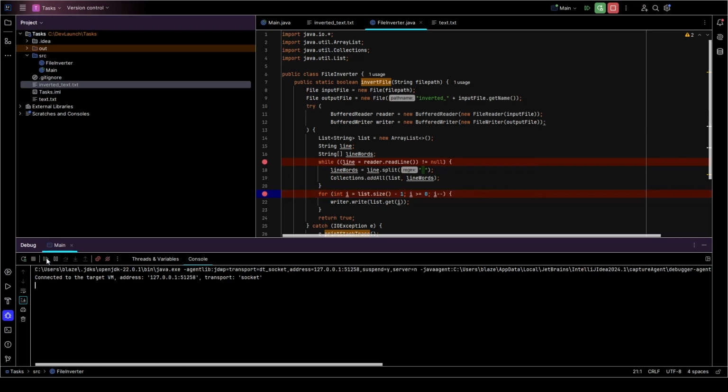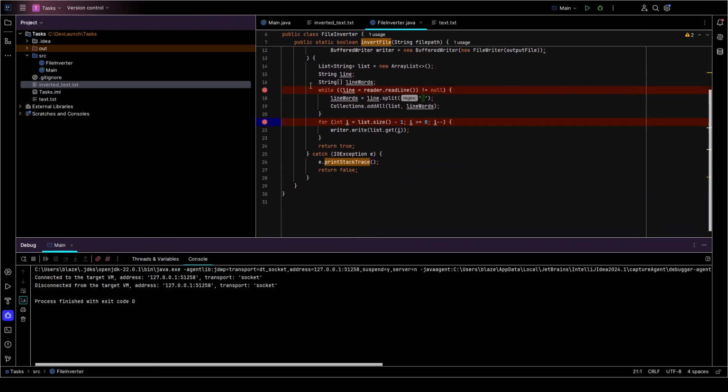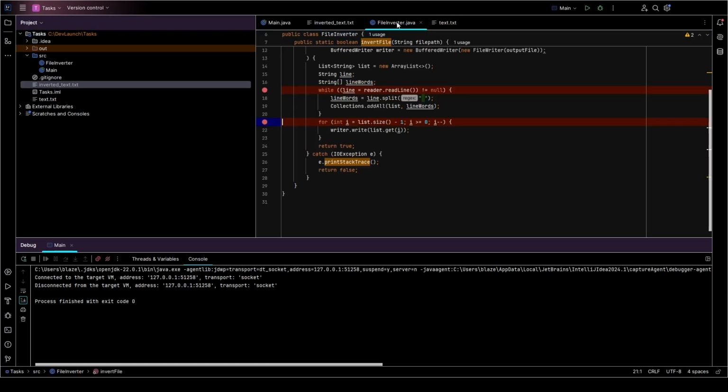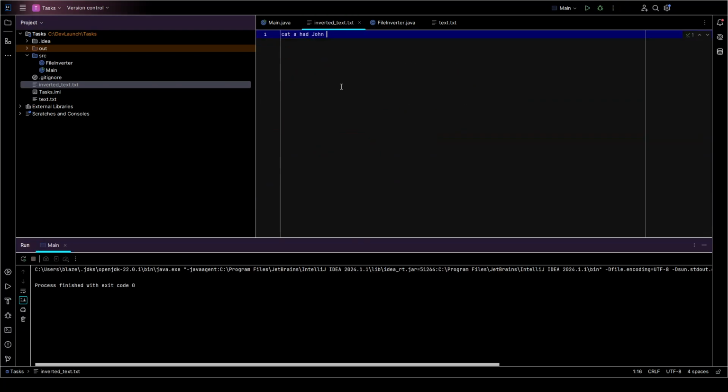Okay, it goes through all the loop iterations, and then at the end, let's check the end result, and "cat a had John". So it means that our file actually got inverted in the way that we wanted, but still we need to also write a space between each and every word so that it looks nicer. And then within inverted text, we've got "cat a had John". So yeah, everything is working very nicely.